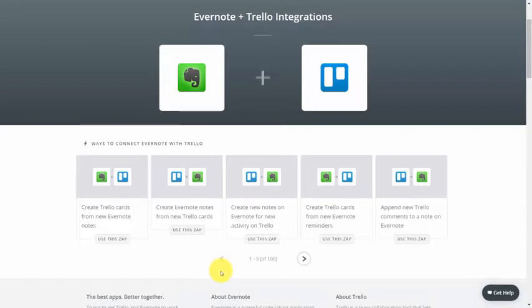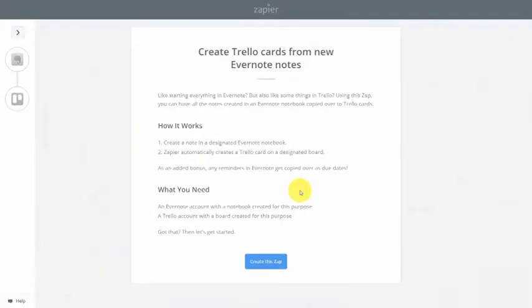two applications. For example, you can actually have a Trello card created from an Evernote note. You can have that Evernote note created from a specific notebook of your choosing. So let's use this particular Zap to set it up, knowing that you'd use the same process to do any of the other Zaps that you see in the Evernote and Trello integrations. So what we're going to do is we're going to click Use this Zap. Once we do that, we're going to click Create this Zap.